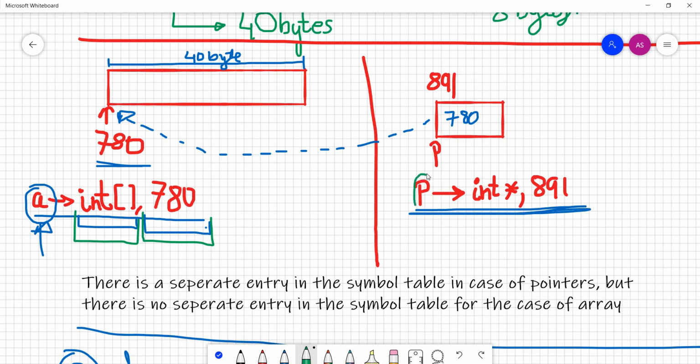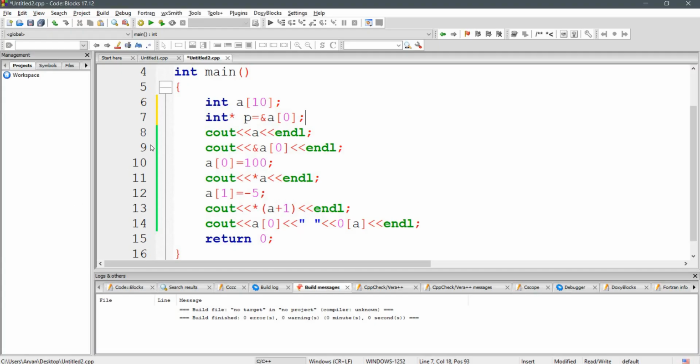Likewise, we will have a pointer P and it would be of type int * and would have a starting address of 891. Alright, now P is pointing to &a[0], which is the 0th index of the array, the 0th element of the array. So now P has the address of this, that is, P has 780. A, the value of A, is also 780. We have shown this earlier. Cout A gives us the address of A.